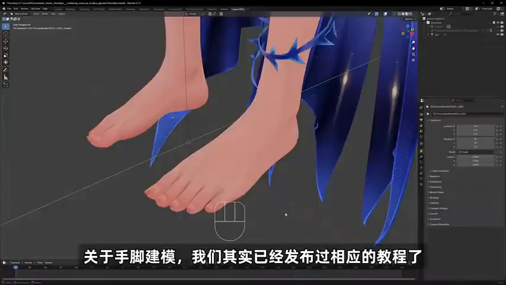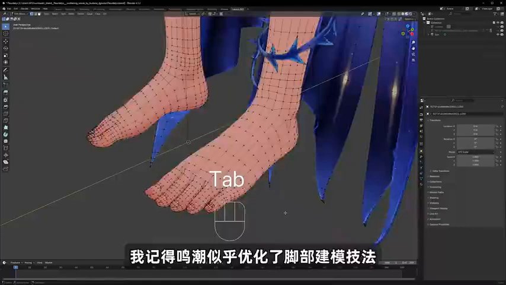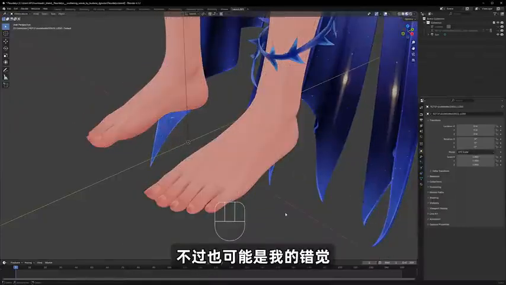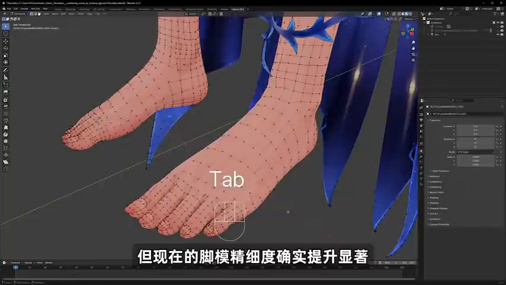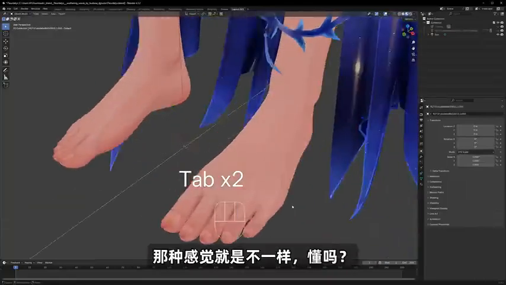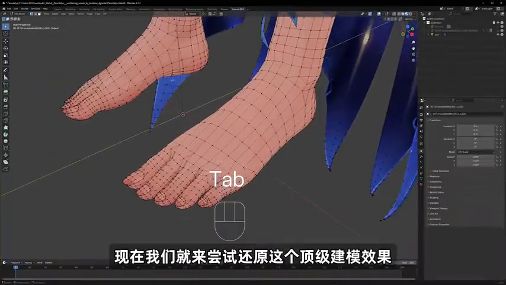Now, as for the feet and hands, again, we do have tutorials on those as well. I think Wuthering Waves has updated their feet method. I'm not sure, I could be imagining things, but their feet look so much more detailed now. And it just hits different, you know, like why is it so detailed? And we're going to try to see how we can replicate this.